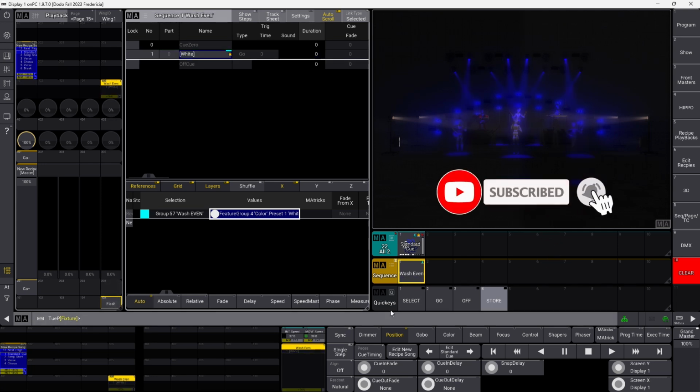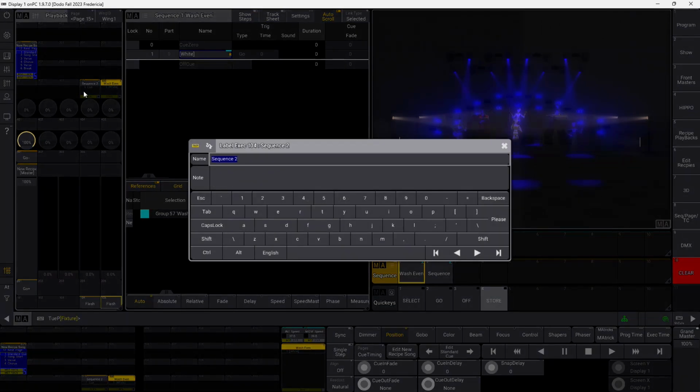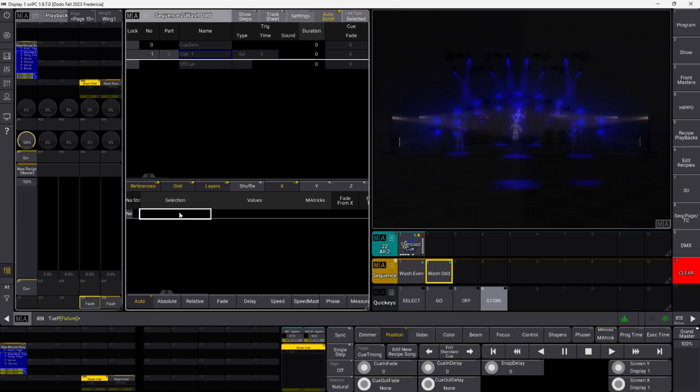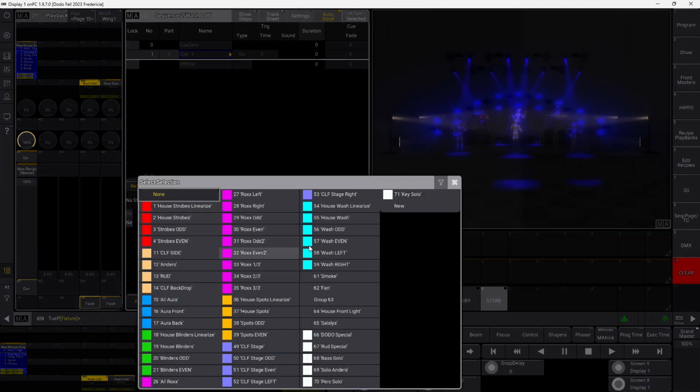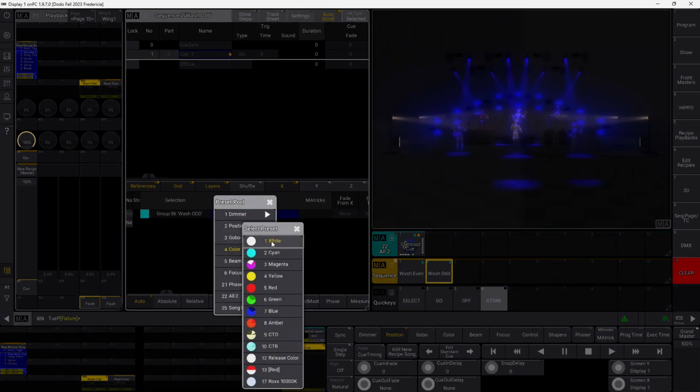I just want to build another one. So if I say store here, we can label that right away, like this, and we can say wash odd, and we do the same thing. We can just select it, so it comes up over here. We go into our first cue, and we select the odd group, and we select a color of white.